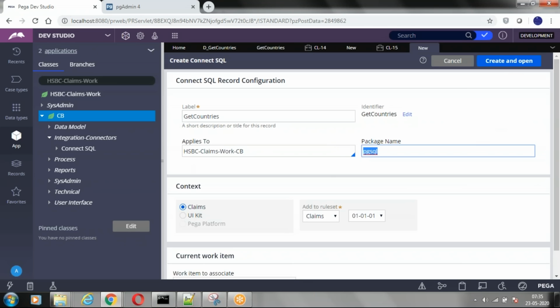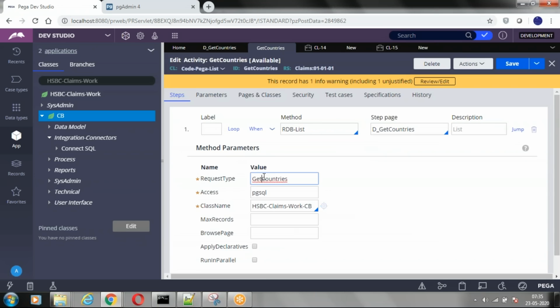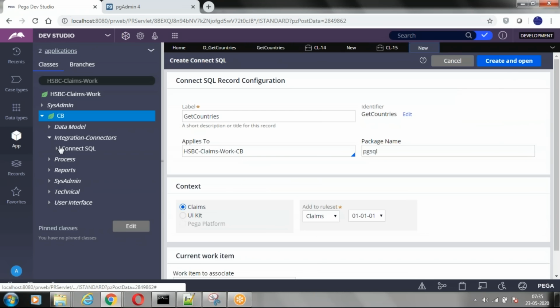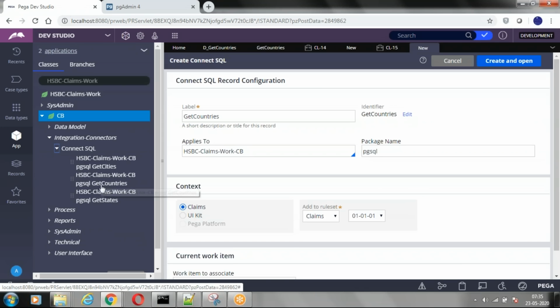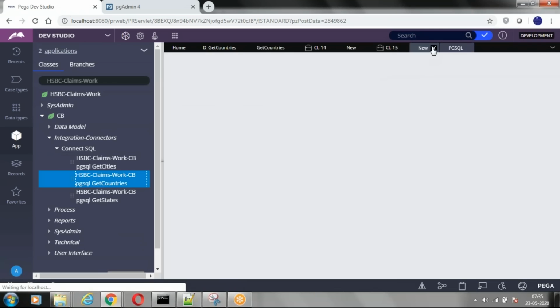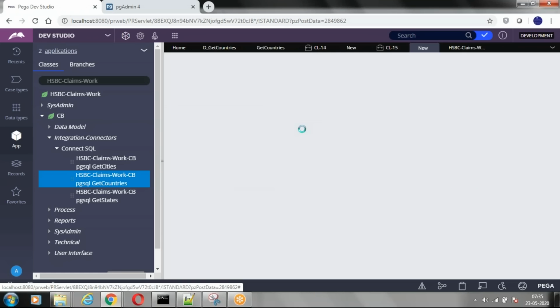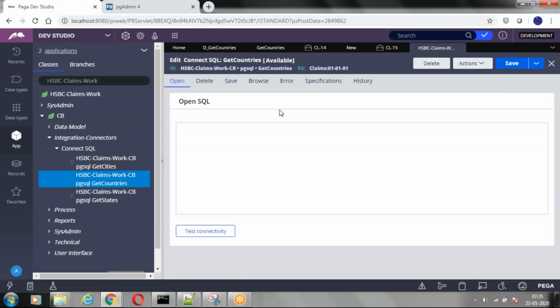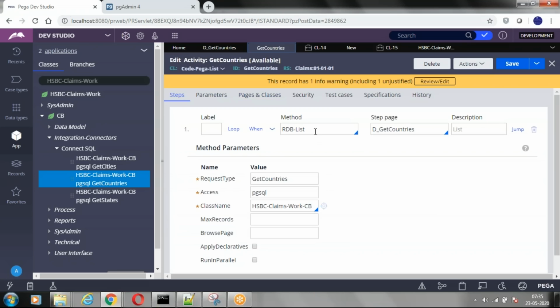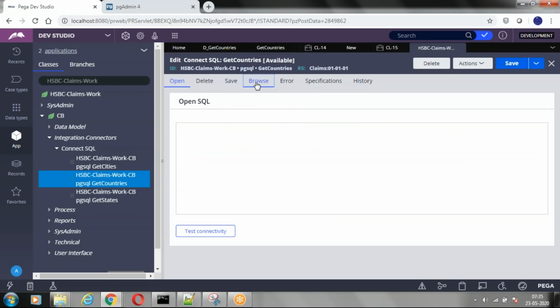Now these 3 are the ones that you have to pass here. Okay. Click on create and open. I have already done it, so I'll just open the one that I have created. Now where is the query? Always remember, if it is RDB list, the query is under browse.